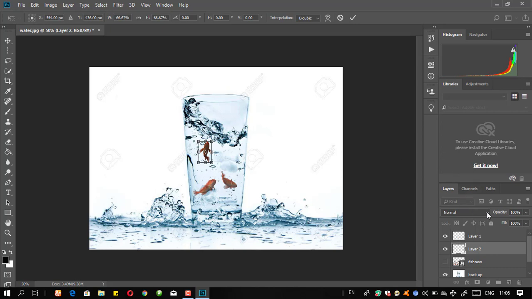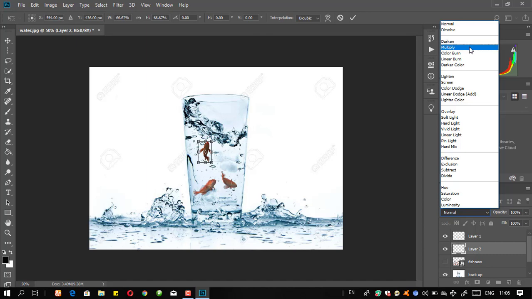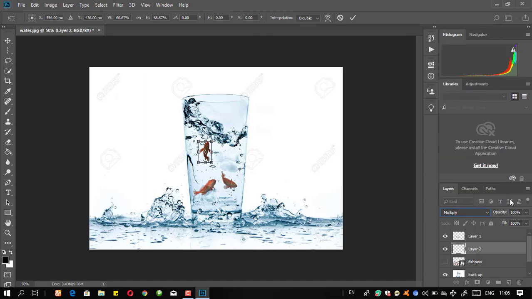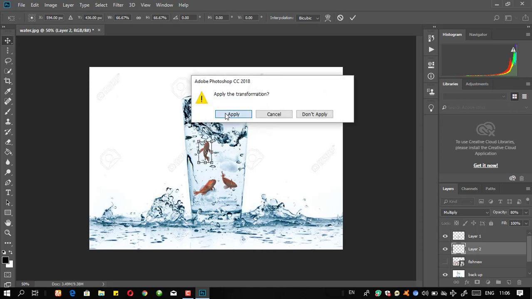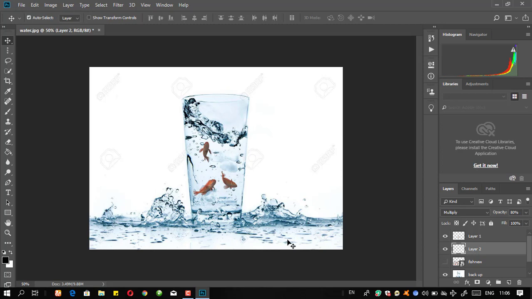I like it. So I'll go and change it from normal to multiply. I'm sorry, the other one was multiply. That was a mistake. It's not overlay, it's multiply. I wasn't looking at it really well. So I'll change the opacity to 80% and that's it. Looking good. Apply the transformation and that is cool.